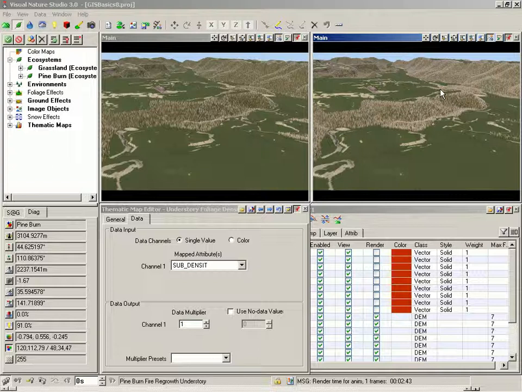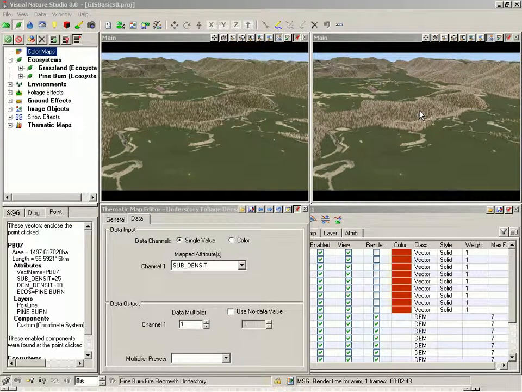If you'd like to see what those values are, or in general if you want to display the vector attribute information in a render, right-click on one of these forested areas, and you'll notice that a new point tab will appear in the lower Scene at a Glance pane. Here you'll see the vector name, its attributes, layers, and components. So if you're curious about what the densities are in these areas, just go ahead and right-click and you can see what the subdominant and dominant densities are.